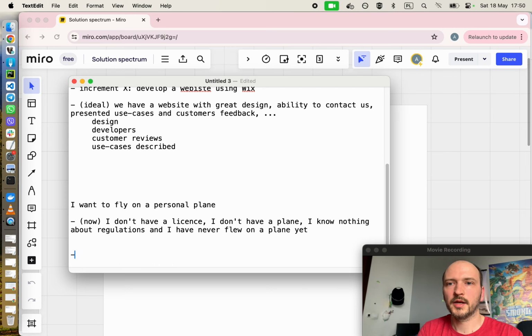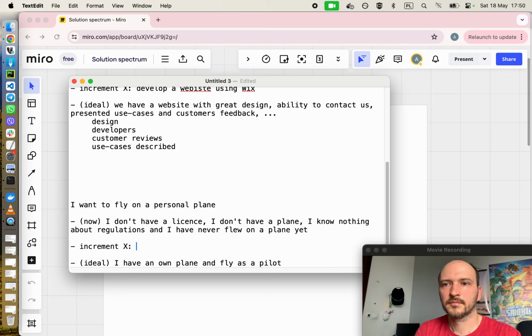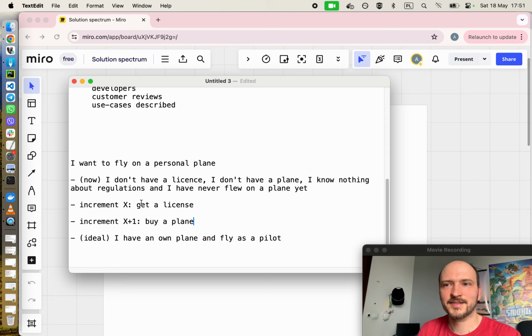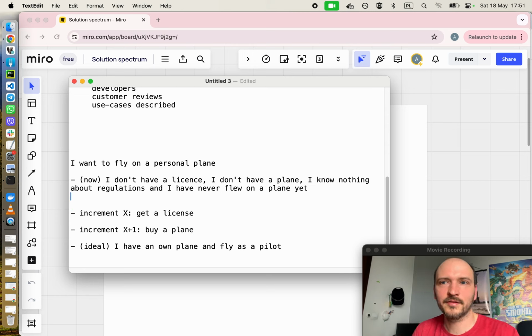Okay, and ideal will be I have my own plane and fly as a pilot, right? And again, so increments will definitely be like get a license, buy a plane, and at the first glance that's it. But definitely there is more you can do.